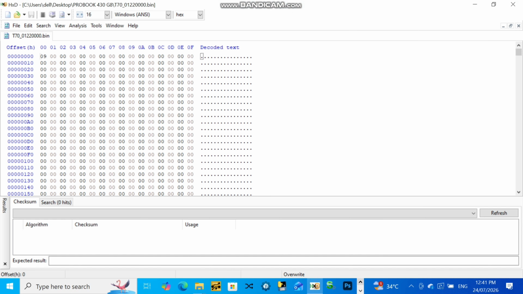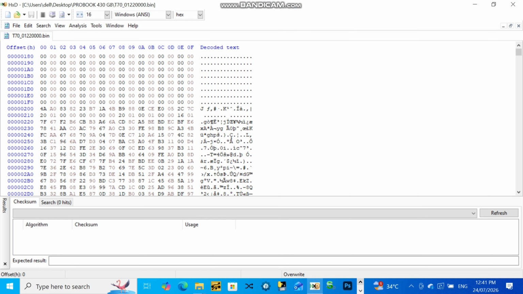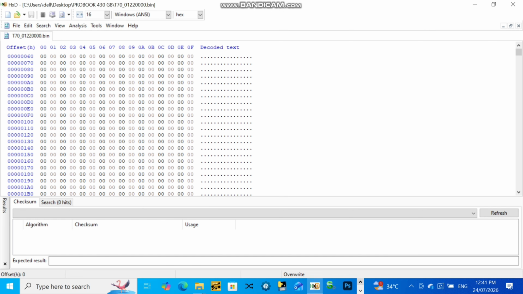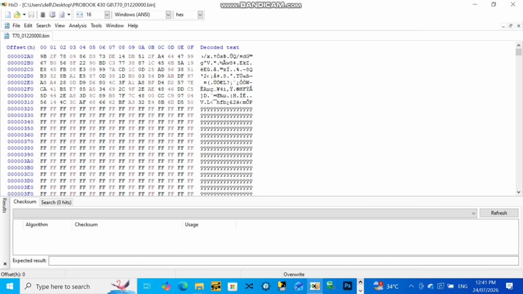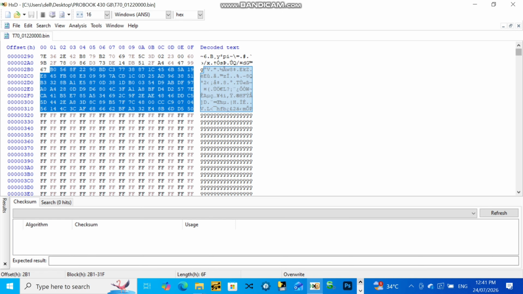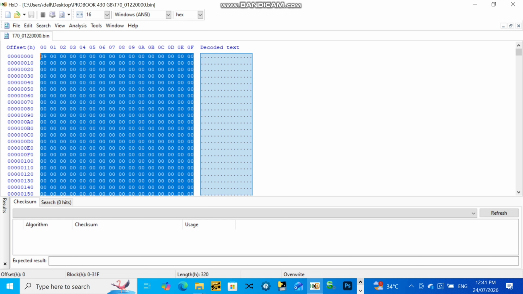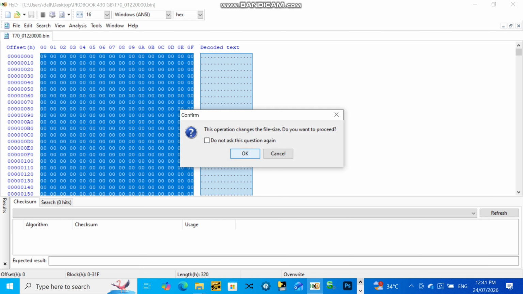So I will open in HxD, and this is my shortcuts from above. I will delete this. You can see here, this is garbage. So I will delete above all this garbage. First I have to delete and find the exact.